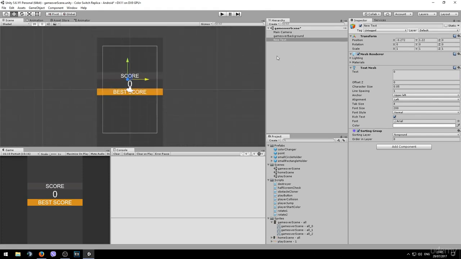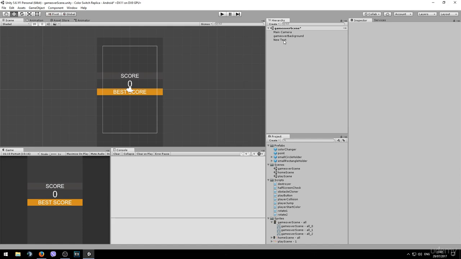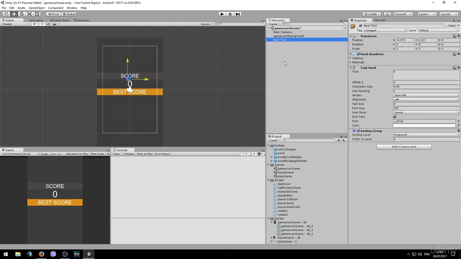Once you are happy with the positioning, we are going to duplicate this game object. To do that, simply select it and press Ctrl+D on your keyboard, or simply right click and choose Duplicate. Now drag the second game object down below the best score. Again, once you are happy with the positioning, it's time to change the names of these objects. The first one is going to be the current score, and the second one is going to be the high score.